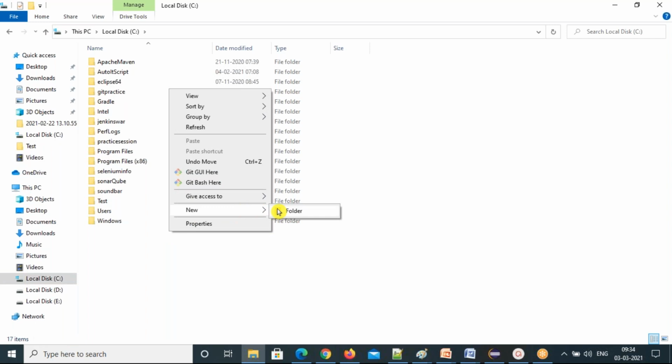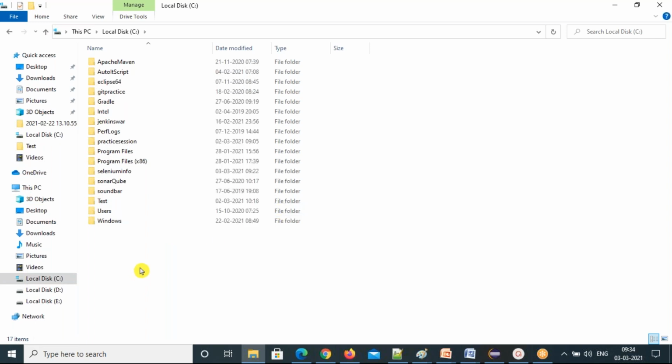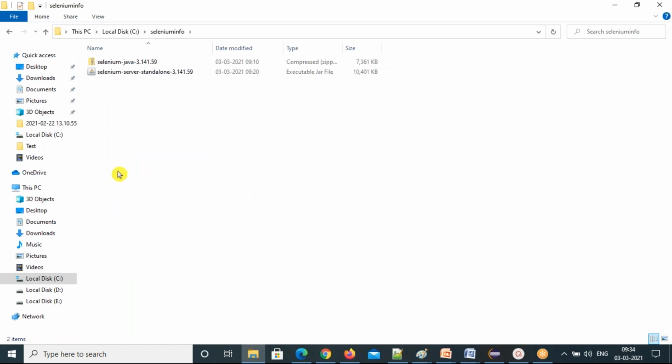You give a name for it, Selenium info or Selenium software or something. Then go inside that folder. Double click that folder, and then paste it. Control V is the shortcut to paste. So make a note of all these points. Control V is for paste. Control C is for copy.